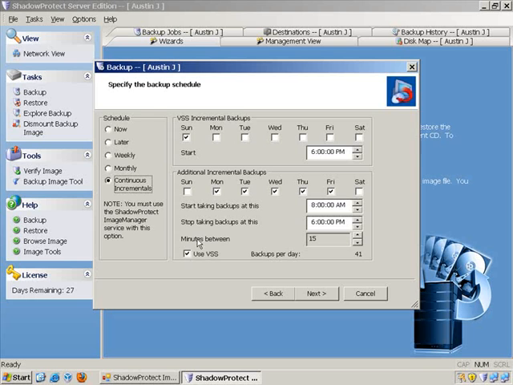So if you look here, we give you a tip that tells you, hey, you need to install Shadow Protect Image Manager service with this option. So keep in mind, when you're doing continuous incrementals, you also are going to use Image Manager. You have to. It's a requirement. I'm going to show you how to set that up here in just a bit.